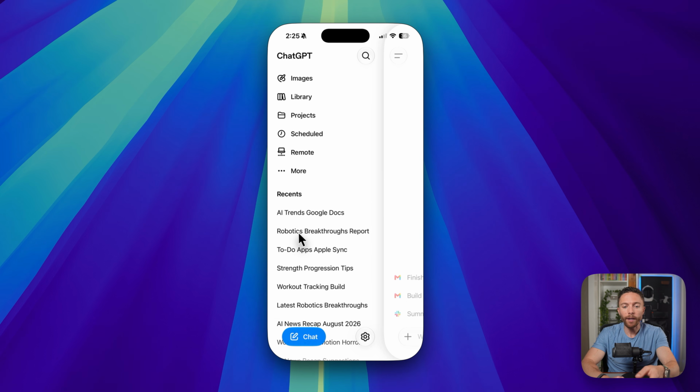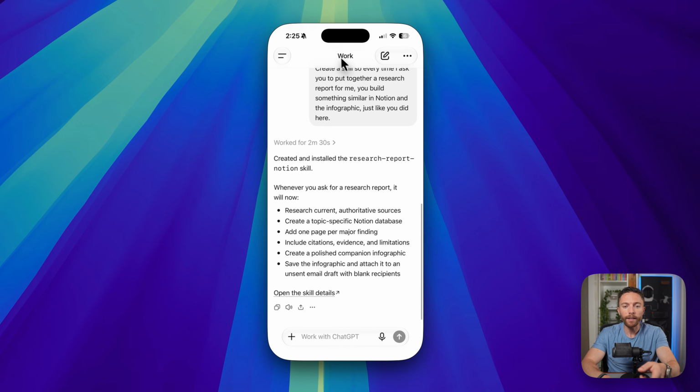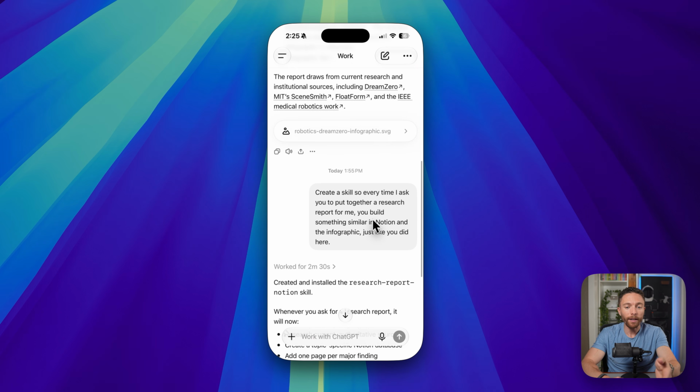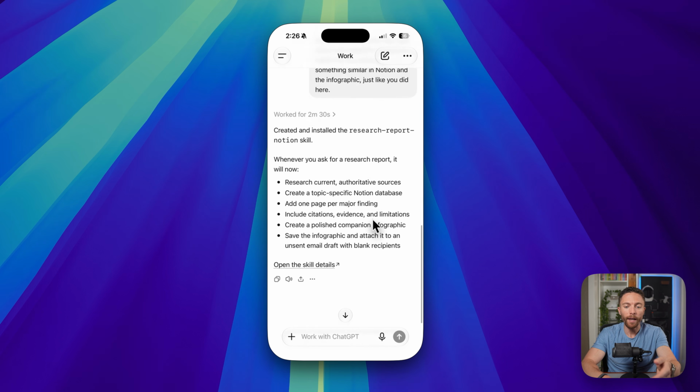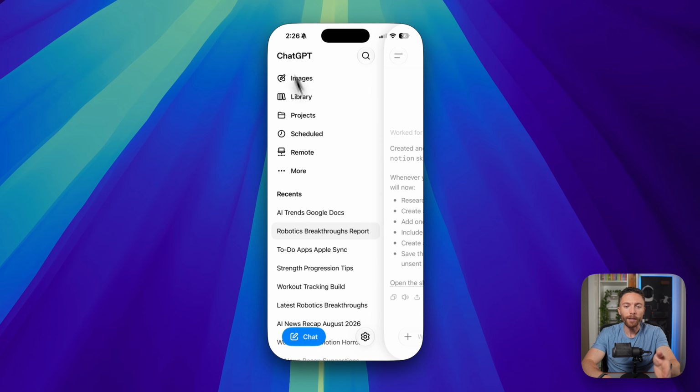So for instance, right here, it says Robotics Breakthrough Report. And if I select this one, this is a ChatGPT Work task, but I'm able to see it here and continue this conversation and task inside of this because it is cloud-based, because we had selected cloud for this one.